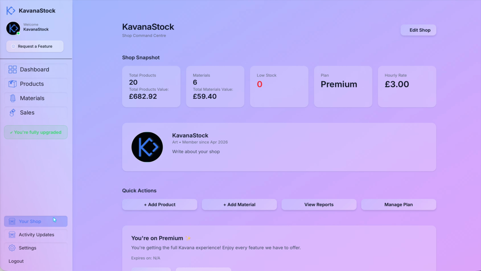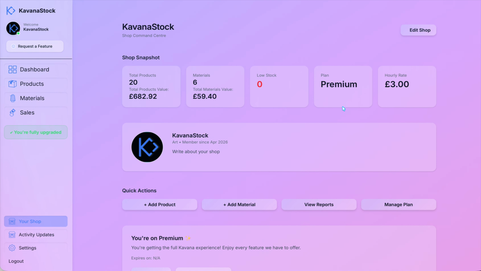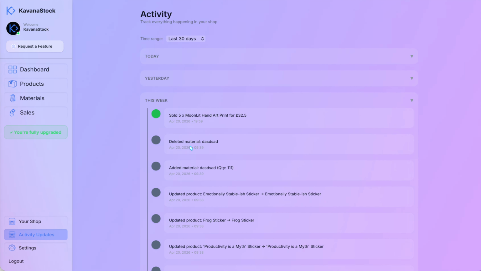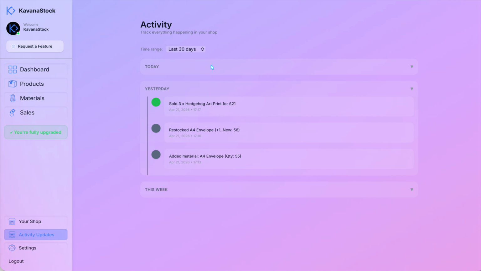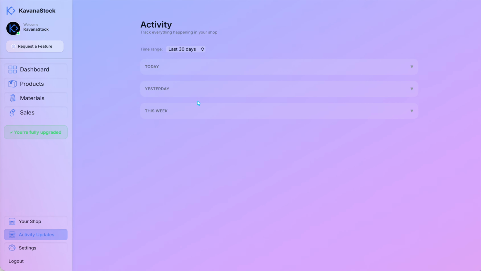So in this tutorial, we will go through activity updates, what they are, and we'll go through your shop page, so your profile. Over here you've got your activity. Like it says, it tracks everything that happens in your shop, just because some people might want to view that. This week it tells you if you've deleted a material, if you've sold something, if you've restocked, if you changed the quantity, holo stock increased by 1, increased by 1 again. We've sold 15 of this sticker, and essentially it's what it says. It's an activity page, really.